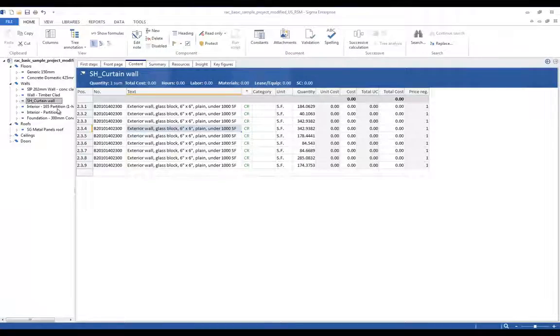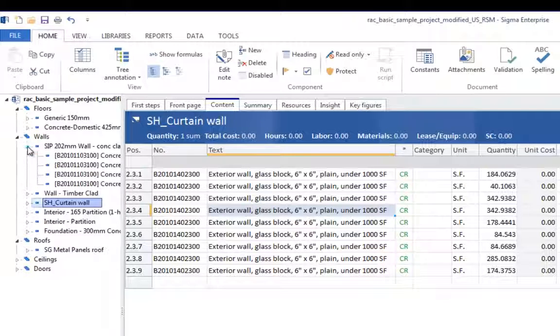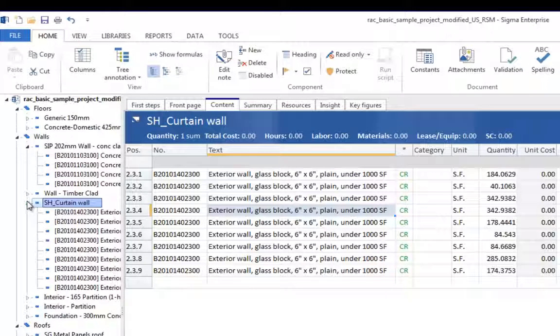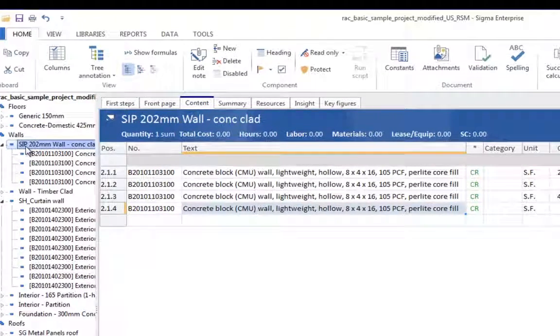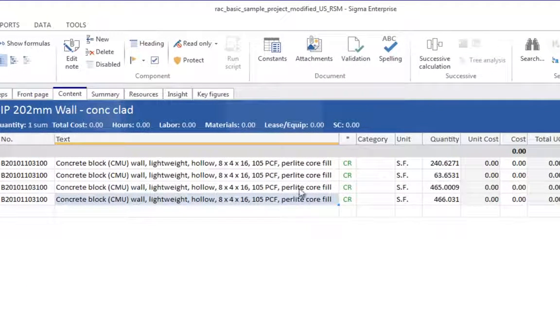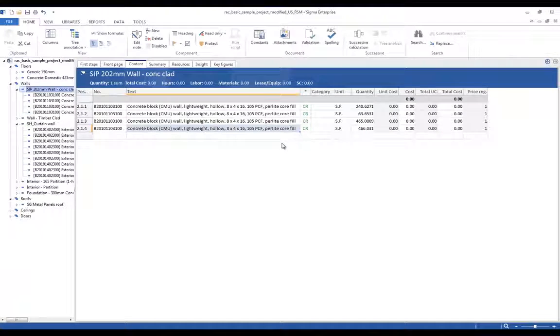Let's take a look at the cost breakdown structure. You can see that all the Revit objects are neatly organized, so it's easy to follow. In the Revit export, you may configure many other ways to organize your objects. When we look at the content page in Sigma, we can see the individual objects and their quantities. We can also see any property from Revit, which may be useful when you're estimating.